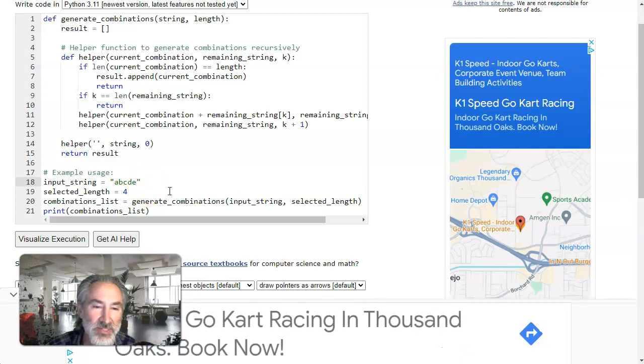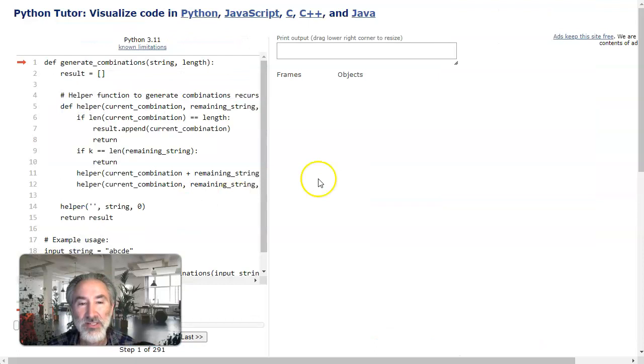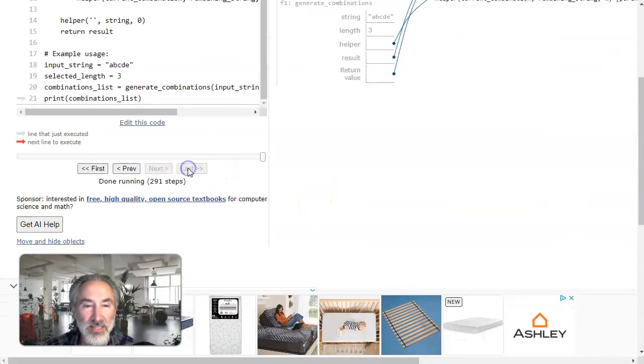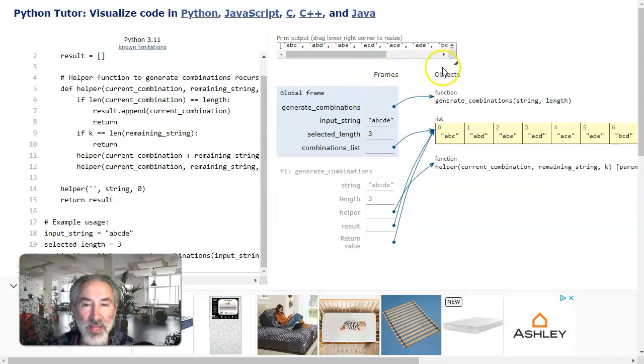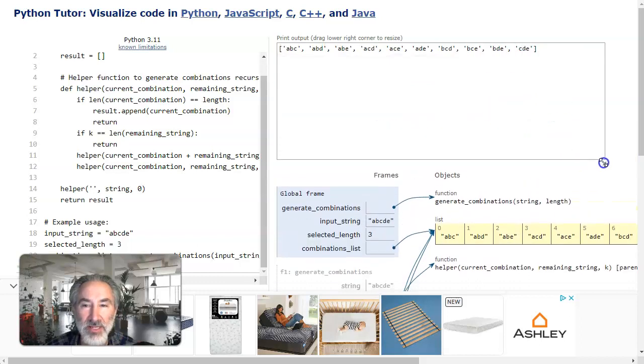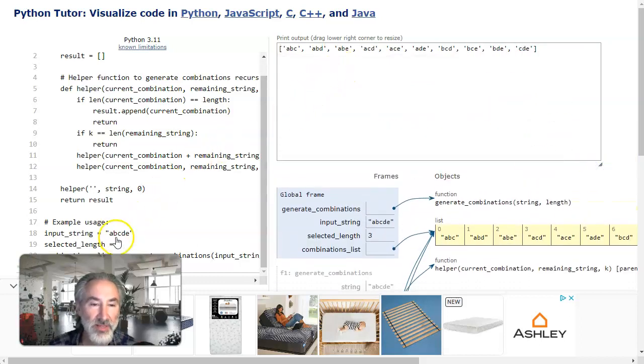Let's just do A, B, C, D, E, and we'll just do 3 letters at a time. So visual execution. And then last. And this time the code ran no problem, and we can look at the list. So now we've got a list. If you have 5 characters and you want to find out how many combinations of 3 you could get out of those 5, here is the list.